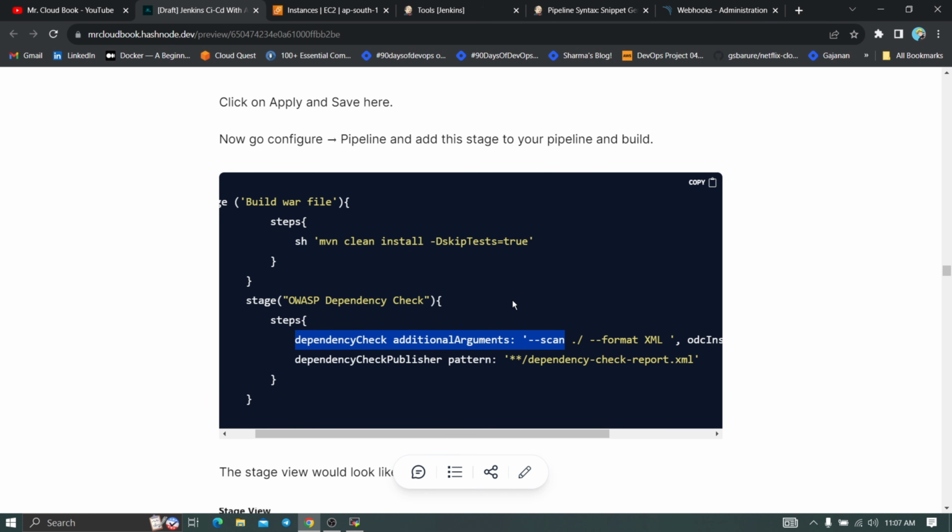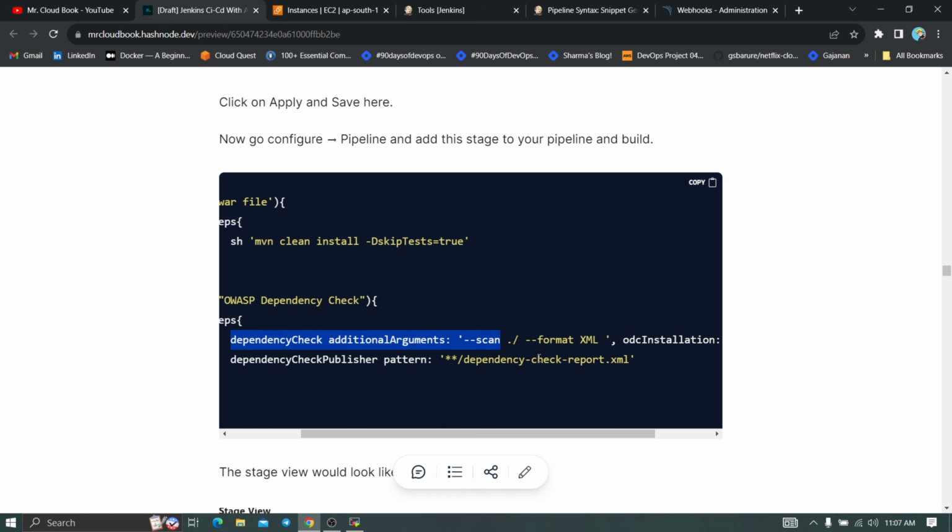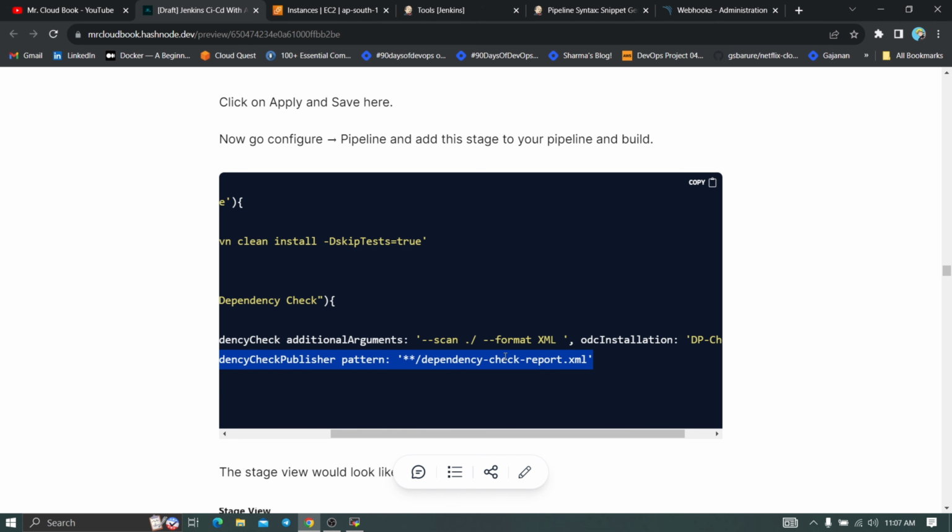Okay, after building the war file also, we are generating the output format in XML. So where our report is stored, our complete vulnerability scan report will be stored in this particular .xml file here. So we are just providing the name, the publish pattern, how to generate the report.